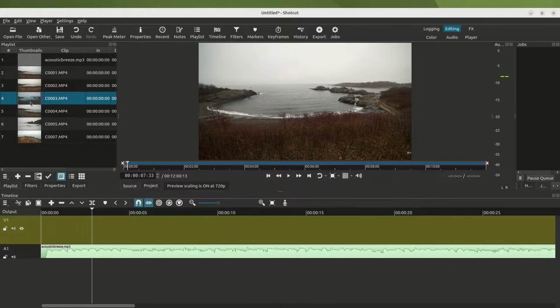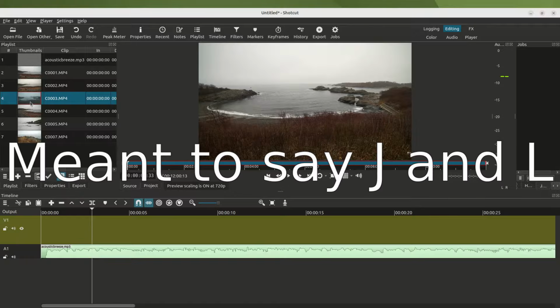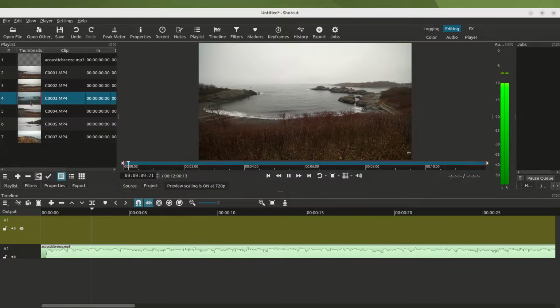And speaking of J, K, and L, if I hit J or L twice, the clip will play twice as fast. If I hit it 3 times, it will go 3 times faster. 4 times is 4 times faster. So that's how you fast forward, is just hit J or L multiple times. It will either rewind in fast motion or go forward in fast motion.